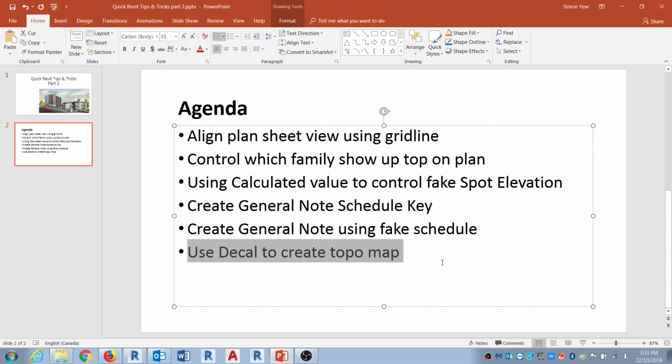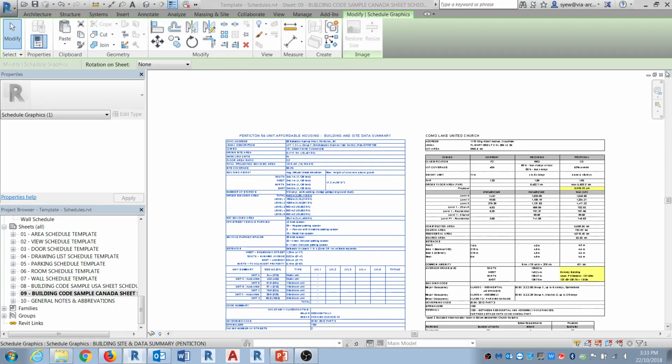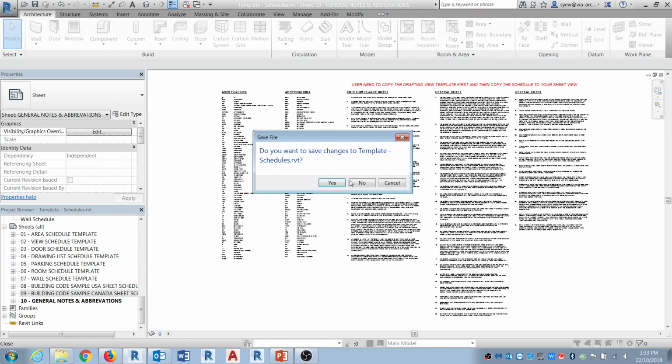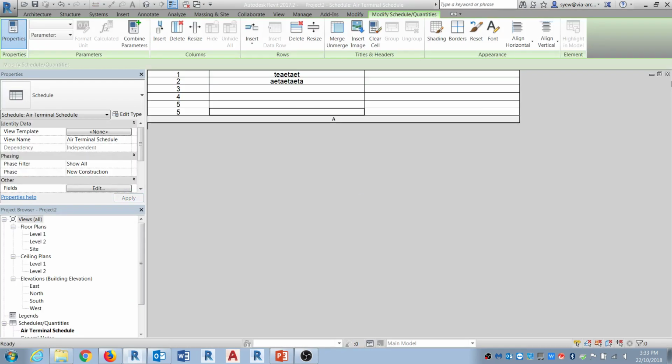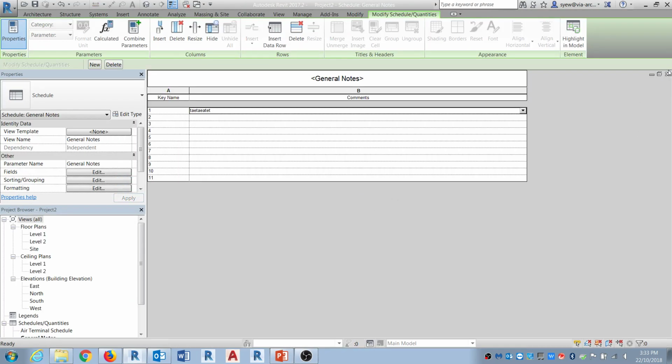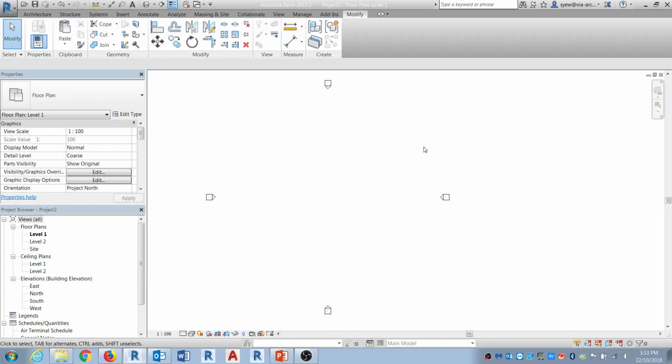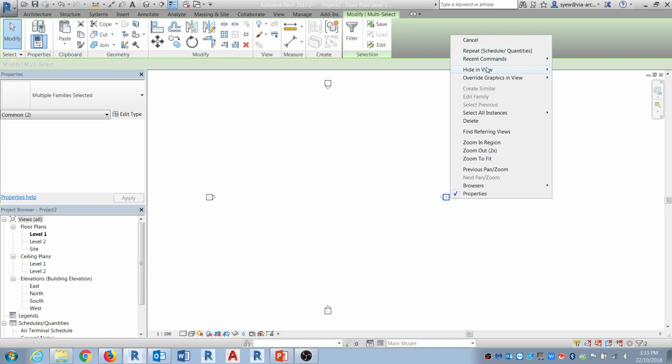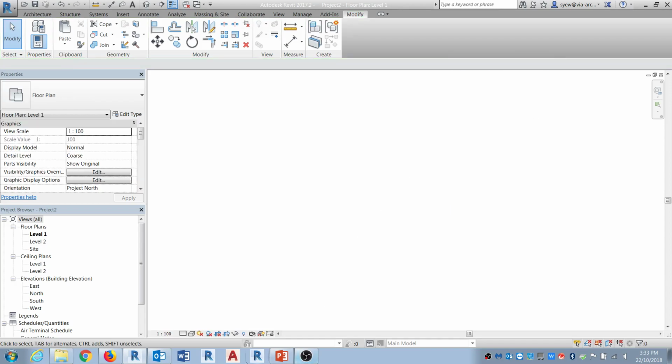All right. Lastly, let's talk about this decal using TopoMap. Now, I know that Revit is not very good at creating, let's say, massing studies, especially inside Revit. So what I'm going to do is show you kind of how I would set it up. Let's assume that you have a picture.